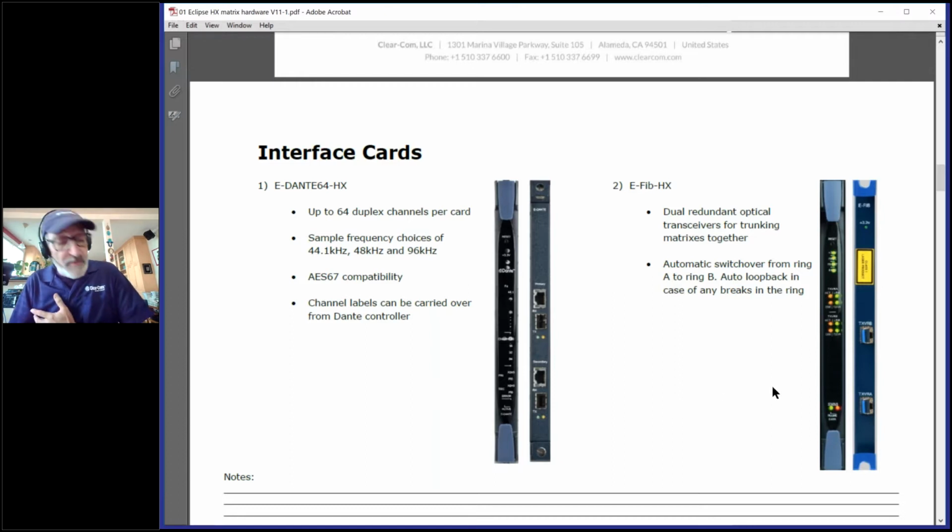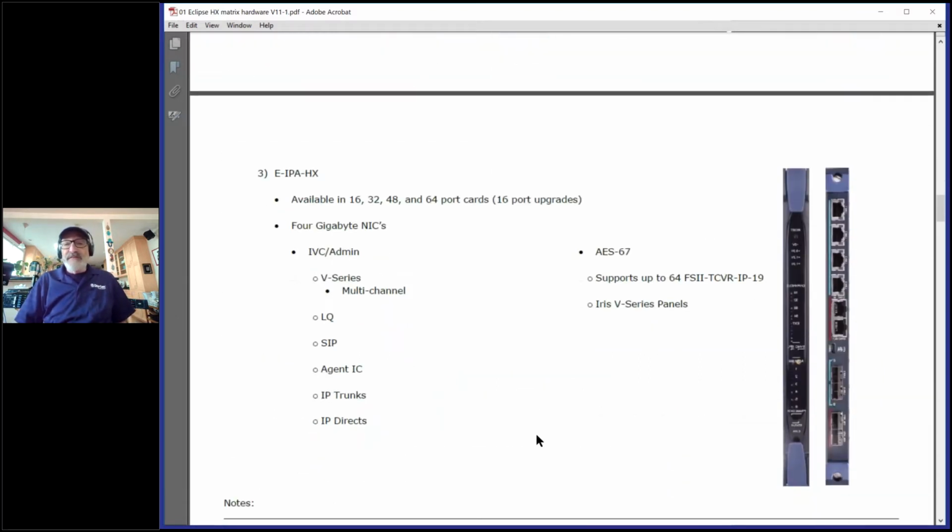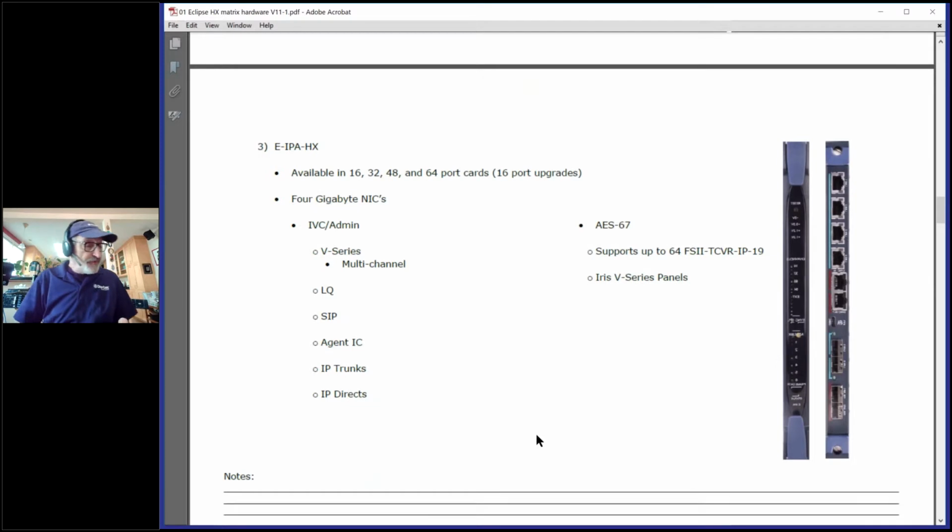Just to finish up with the fiber ring, it will allow us to connect fiber between two systems, and I can also do a redundant loop back. So if any fiber gets cut, the redundant fiber will immediately and seamlessly take over. And I can make a ring. If I have several matrices, I can make a ring that loops back to the first one. Okay, now, we also have, this is actually our newest card.